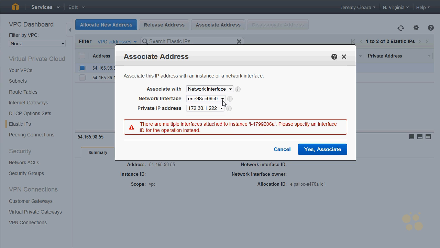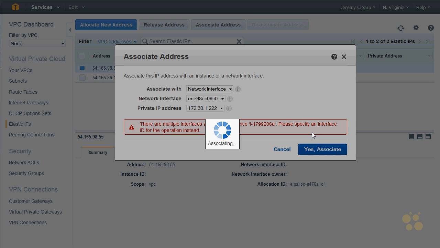So we actually have to map these things. We'll say, I'm going to map this to the dynamic one, which Amazon makes sure Ubuntu knows about that one because it's part of the base image that they spin up. So I'll hit yes, associate.